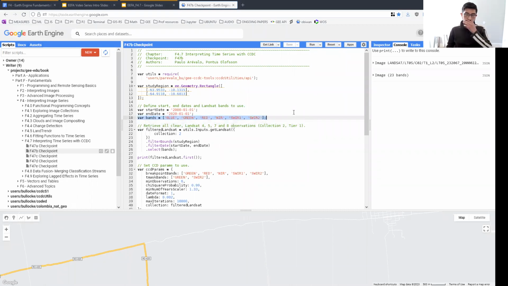The bands that you specify here could be any bands in your stack. Let's say that you're going to have a stack of vegetation indices. Then you could create a time series of vegetation indices, and then use those vegetation indices to run CCDC. But in this particular case, we're going to keep it simple. We're just going to do it with the original input spectral bands.